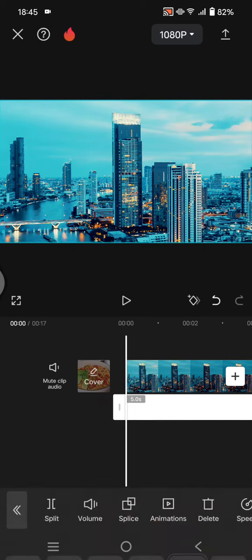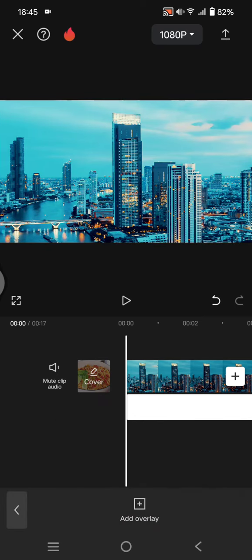CapCut Mobile is different from CapCut PC because on CapCut PC you don't need to add an overlay if you want to find the blend or splice.